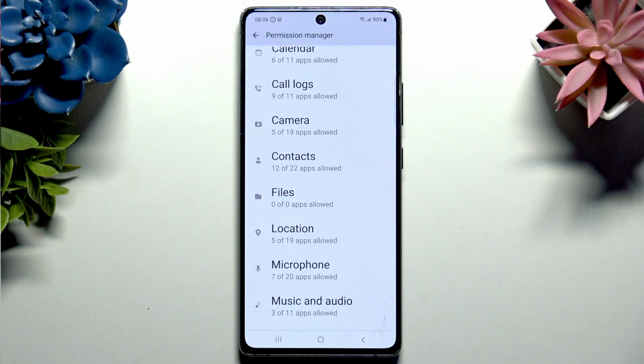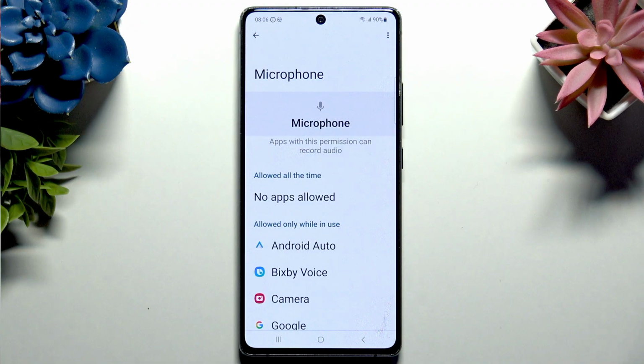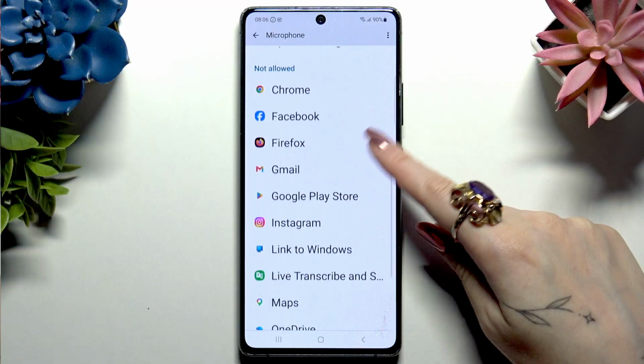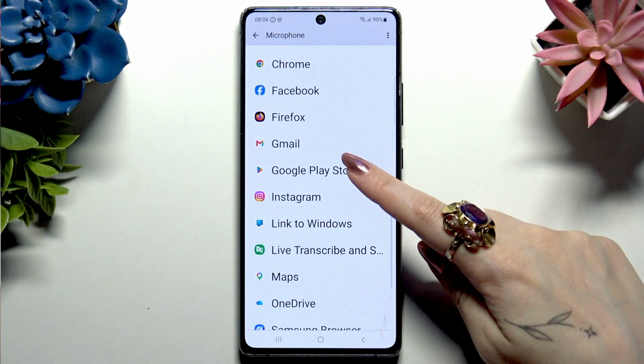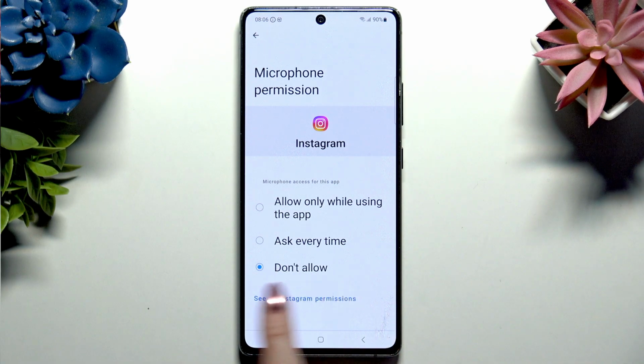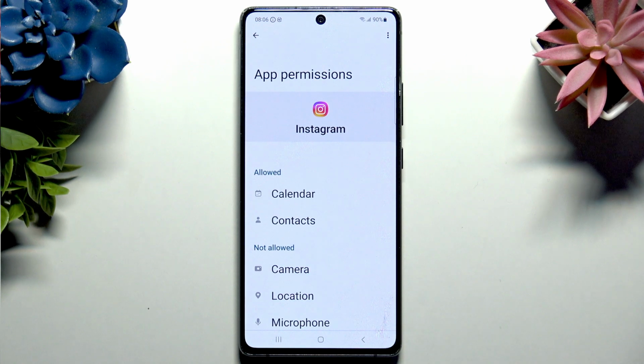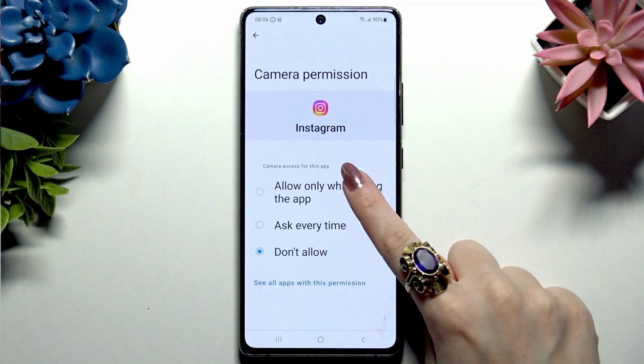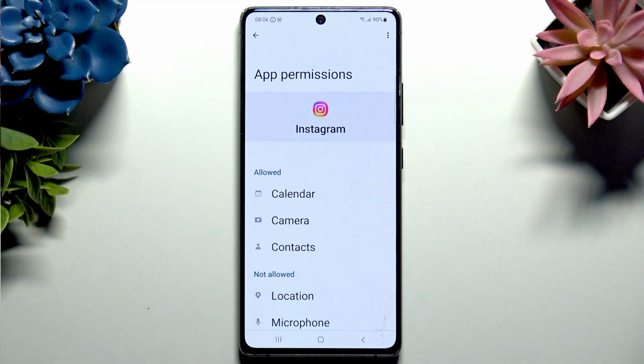But what I like to do is picking any feature, selecting an app I wanna manage instead, like Instagram, and clicking on this tiny section here in blue, See All Permissions. Thanks to it, you can manage all of those features only for a chosen app the same way.